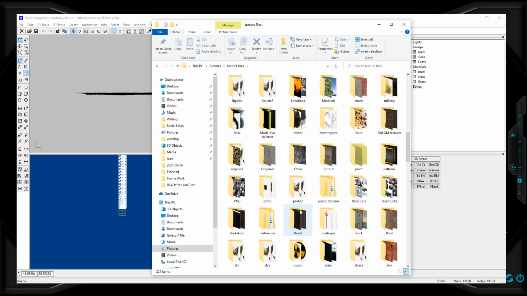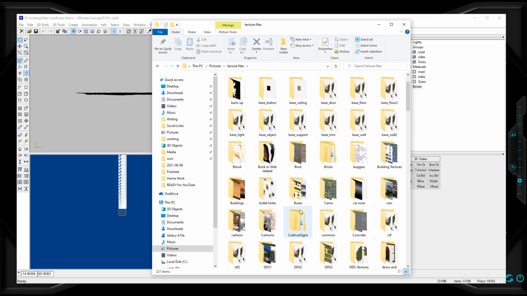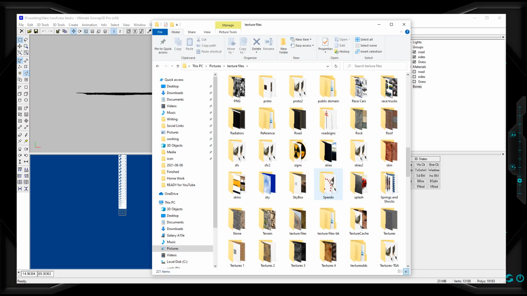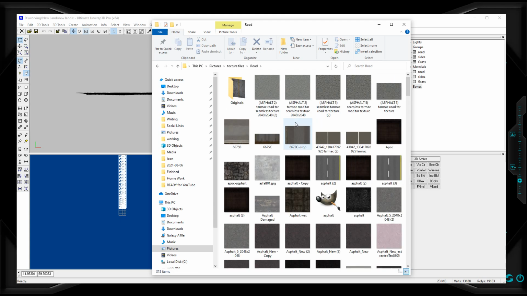So we're going to go down to, let's see, we want asphalt. Is that what we're looking for? Apparently not in this one. Roads. Road. Okay, here's roads. So all we really care about is putting a texture on this road.